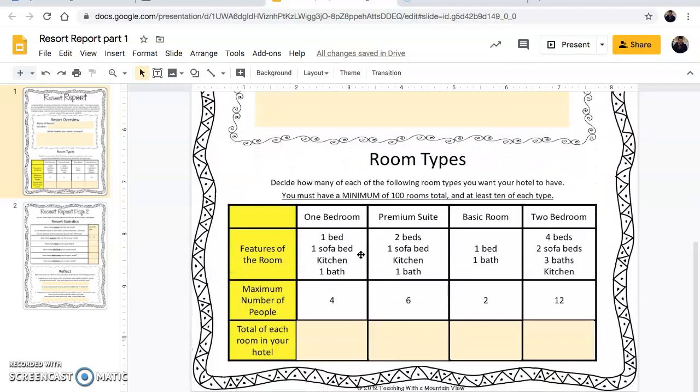Then you'll keep scrolling on down, and this is where you're going to choose what the different room types are going to be. Notice you have four different room types: one bedroom, the premium suite, the basic room, and the two-bedroom suite. You have to have a minimum of 100 rooms total, and you have to have a minimum of 10 of each type. So you can't have 101 one-bedroom rooms inside of your resort. You choose the amount of rooms you want to have as long as it's above 100, and you will put them inside of here. So for instance, you could have 25 for each of them. That would be 100. But again, don't use my example.